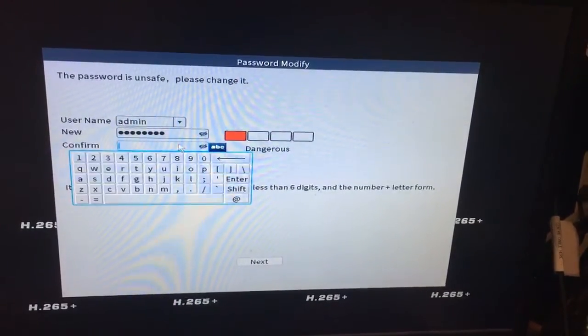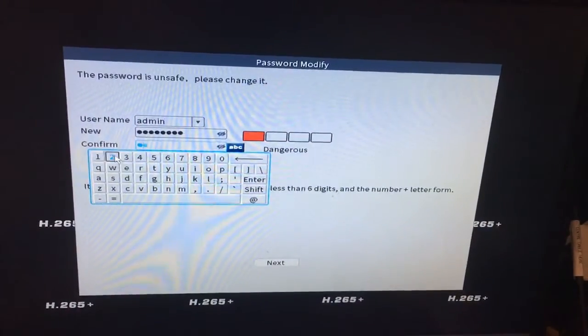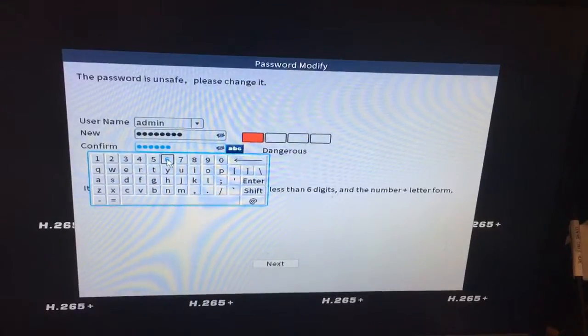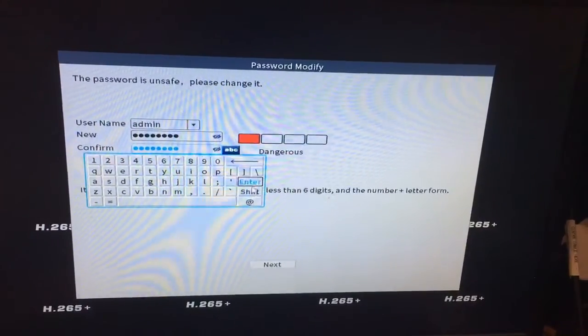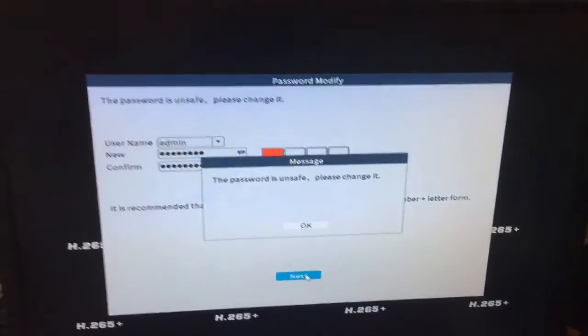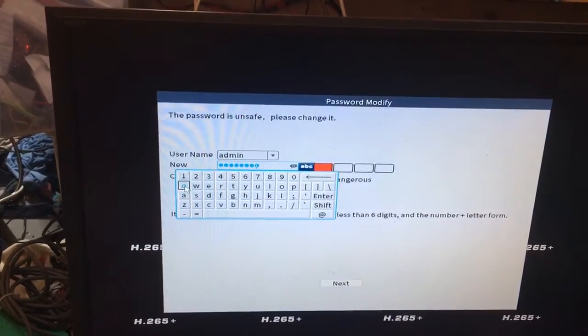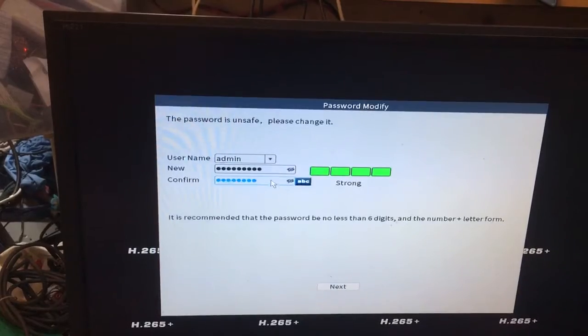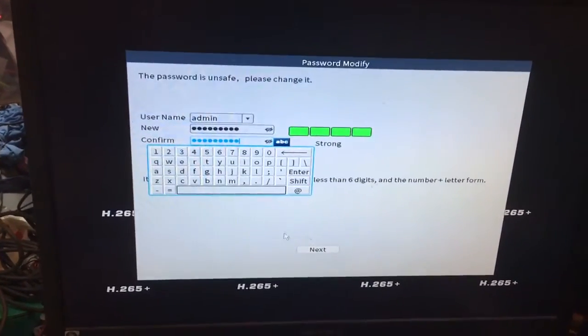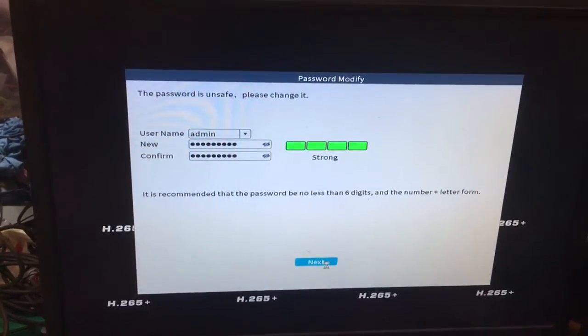1, 2, 3, 4, 5, 6, 7, 8. Okay, dangerous. 1, 2, 3, 4, 5, 6, 7, 8, just for the sake of doing it. Next password and say please change it. Alright, let's just do alright and then do Q or something at the end. There we go. Q. Strong. Right, there we are.